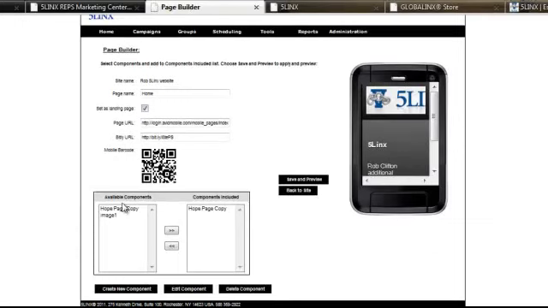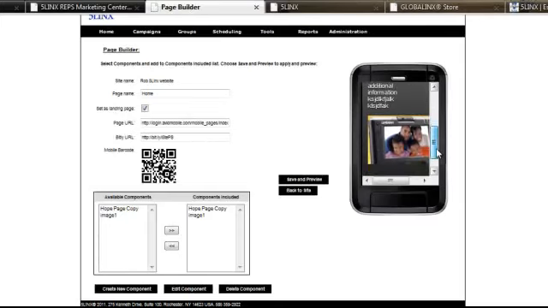Now that is a component that is available for this page. I'm going to select it and pull it over. Now I've got this component that's first, which was the text, the second component, which is my image, and I'm going to hit Save and Preview. Instantly, it's live, and there's the image that we pulled in.